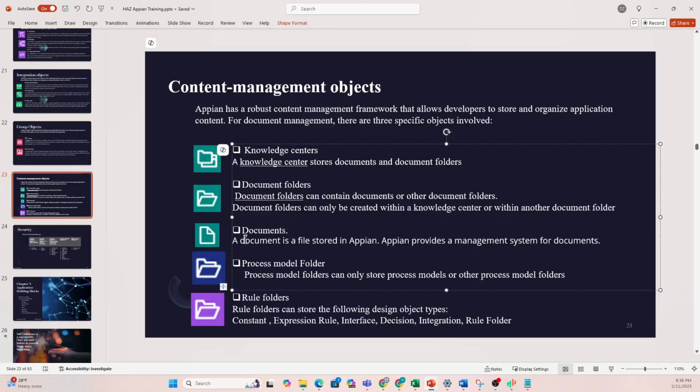A document is an Excel, PDF, or something, right? A document is a file stored in Appian. Appian provides a document management system. So Appian has a good content management framework, and the document is part of it. A document can be an image, a PDF, it can be anything, right?